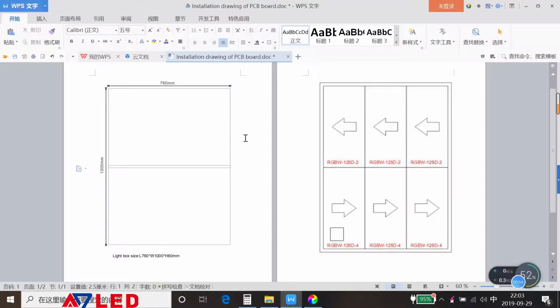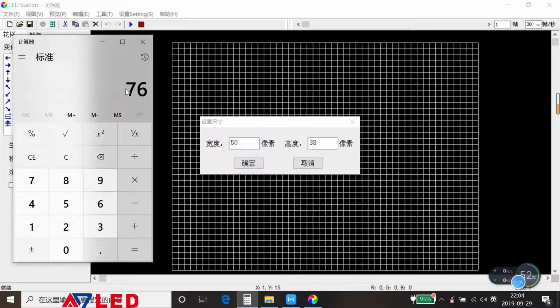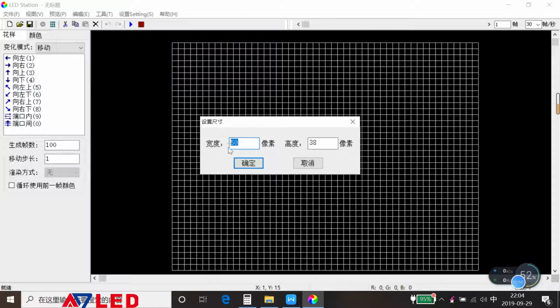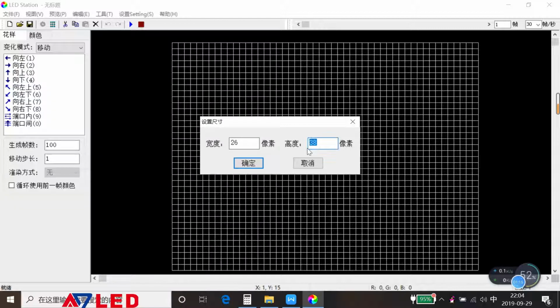Before setting size, let's check the size of the light box first. Pay attention to the width and height. Step 1. Calculate the pixels. As the distance between two LEDs is 30 mm, the width of the light box is 760 mm. Height is 1000 mm. Select an even number, so the pixels are 26 and 34 pieces. Click OK.